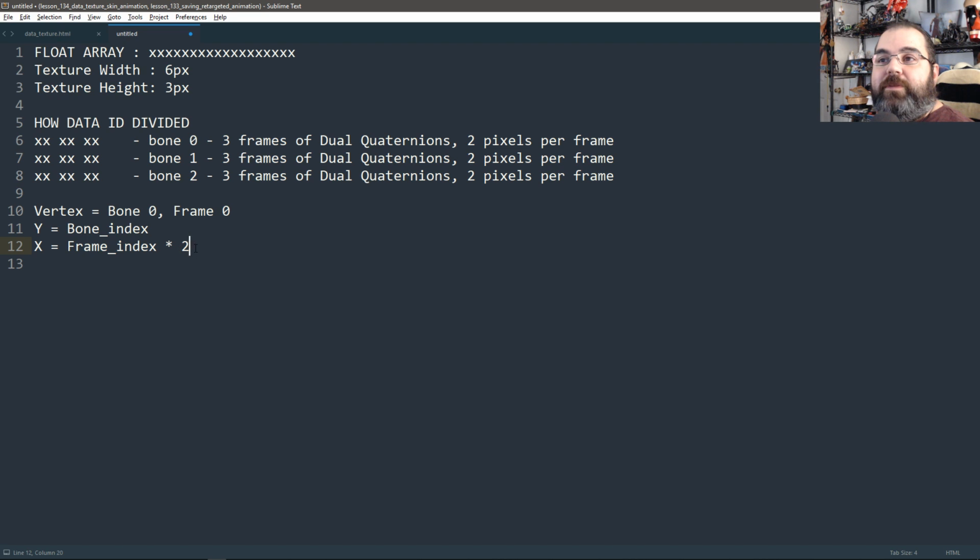So if frame is 0 times 2, that means X is 0. With a Y of 0 as well, that means it's this pixel. That's the pixel we're going to access. Well, we know it's a dual quaternion, so our function says, okay, I know that's the pixel, I'm going to grab the next pixel over on the X coordinate. Now those 2 pixels represent our dual quaternion for our frame.